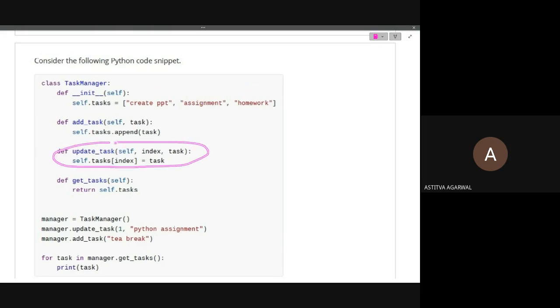In this update task, what we are doing is accessing this first index, and then providing it a new value, Python assignment, and leaving the rest as it is. So create PPT and homework will be there only. No changes will be made except at the given index, that is index number one. So we are just giving a new string, Python assignment, at this index. Is it clear now?